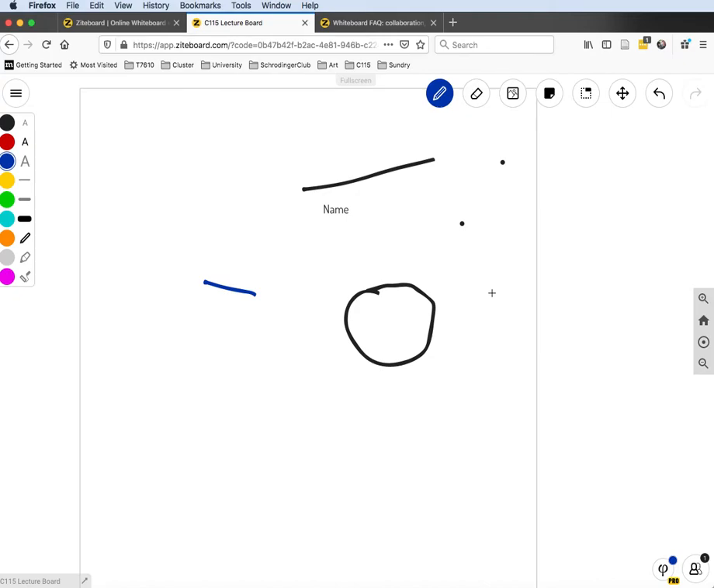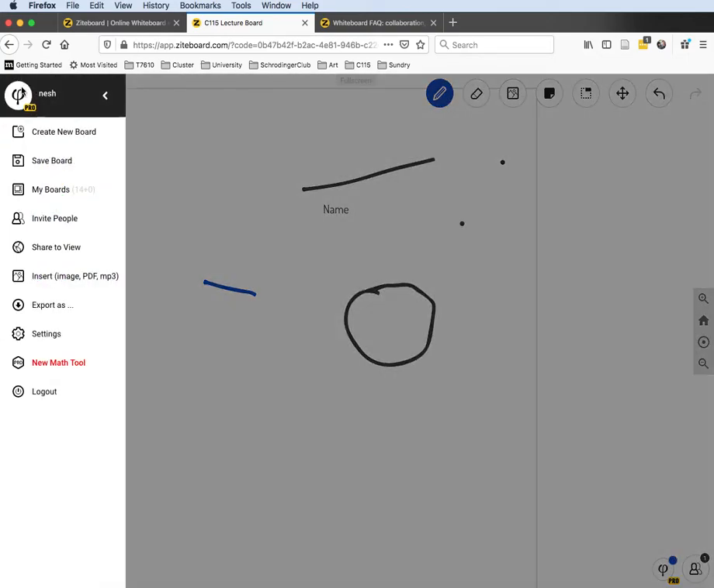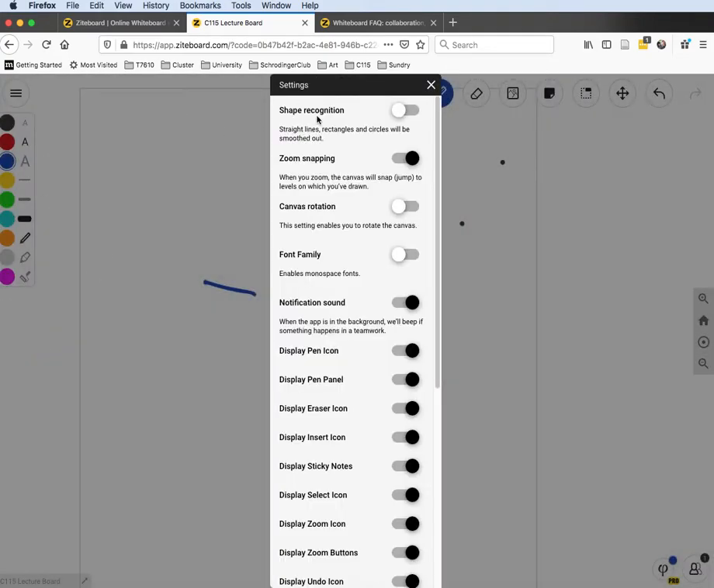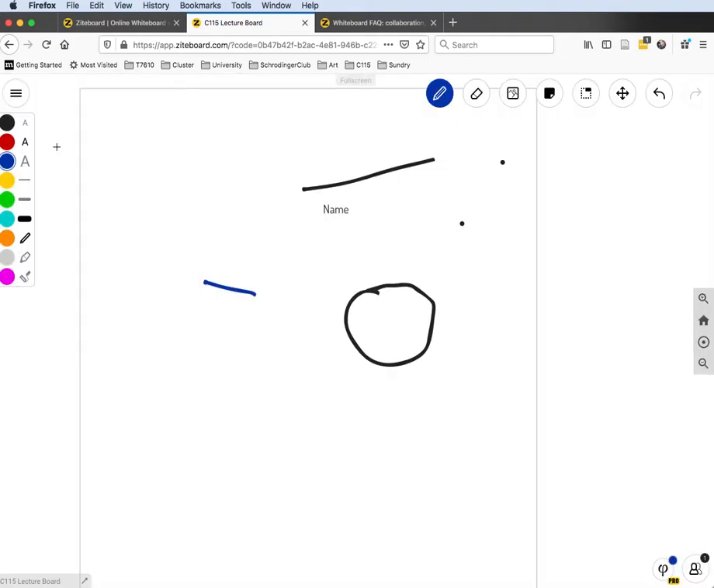If you want to do something like draw a straight line, then a handy thing to do is to click onto this, and there's settings. So it's this thing called shape recognition, which I'm going to turn on, and you'll see how it's different. So now when I draw a line, even though it's not a very good line, it straightens it out for me.